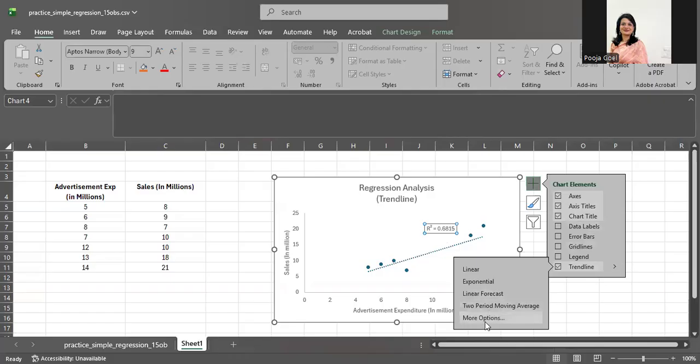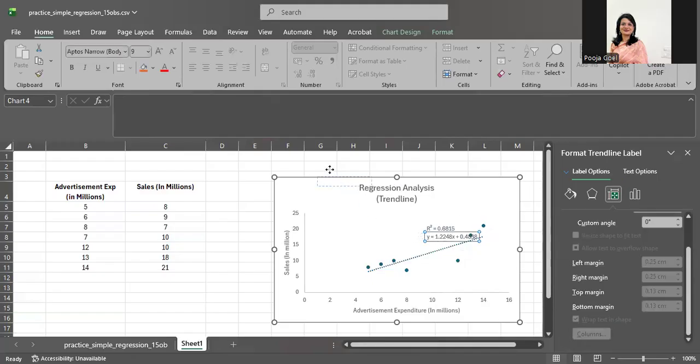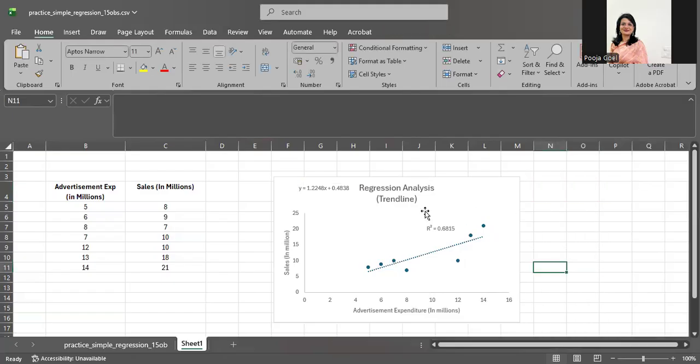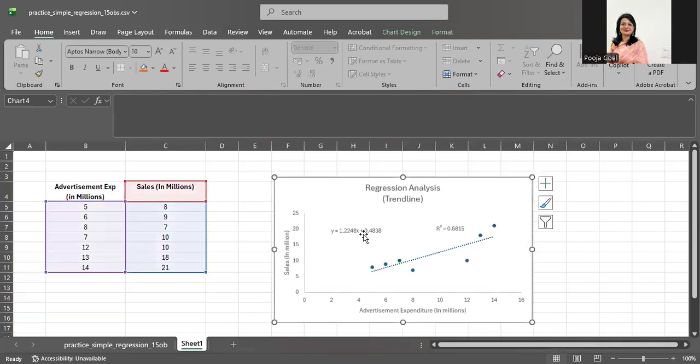Trend line, and then I'll just display this, and then I can take it to the side corner so that it is very much visible. You can put it anywhere you want. So this is how you can make your regression analysis diagram.